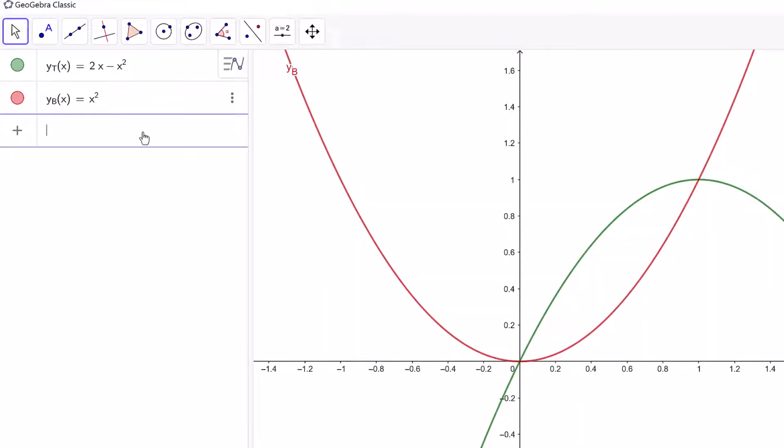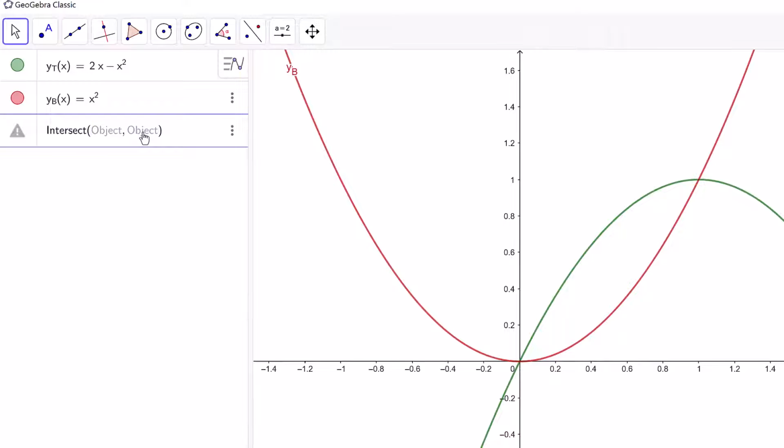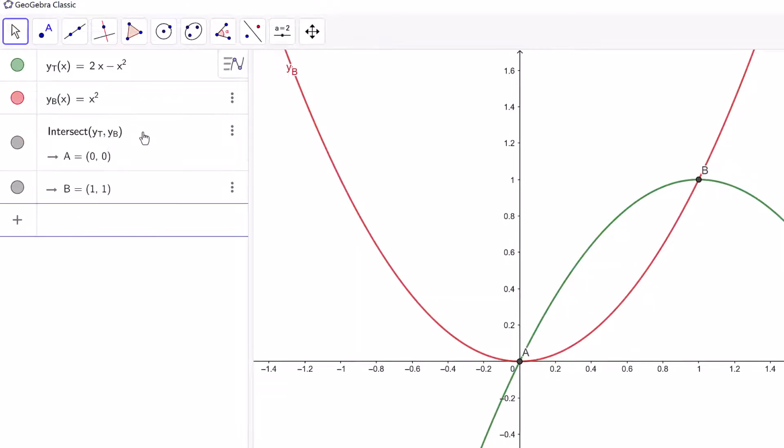So let's type in intersect, press enter, and let's go with the first option. We'll provide our two functions here, so we'll do y sub t and then y sub b. And here we see that the two functions intersect at the origin and at the point 1, 1. We will also need a slider, so I'm going to call the slider n, and let's type in slider. And I'm going to have this go from 1 to 100 using increments of 1.